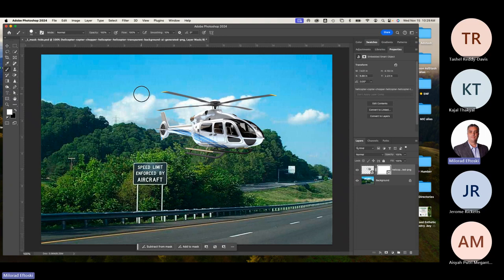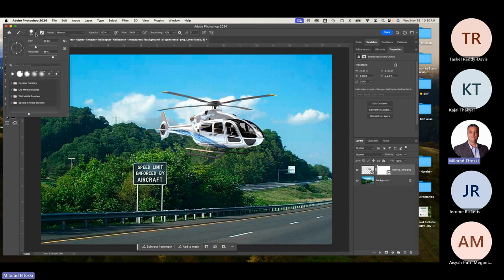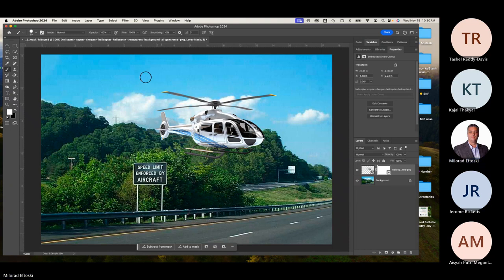Make the brush size bigger, smaller. I'm using, beside the letter P, the 2 square brackets, big, small, bigger, smaller. You can also go here and control the size, 60, 50, right? And make sure white and black are set up, because white will not do anything. But if you press X, you switch it to the black foreground color, then the mask will work. That means I can go here and start deleting parts of the helicopter.